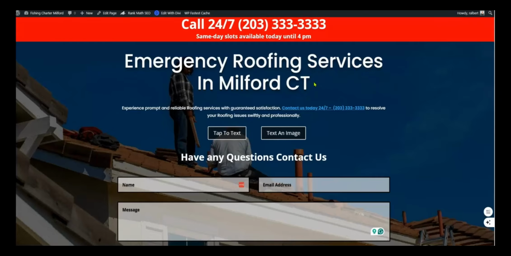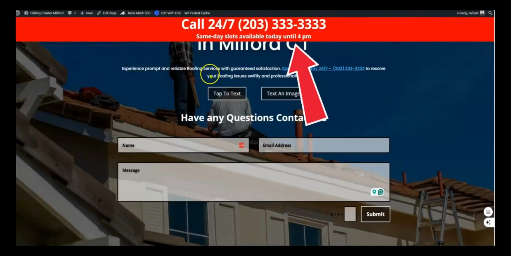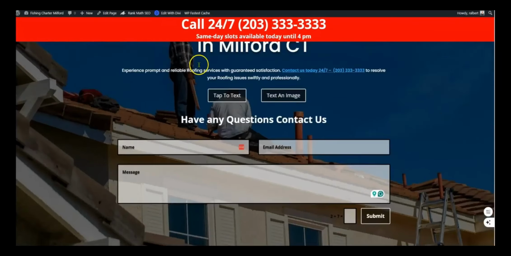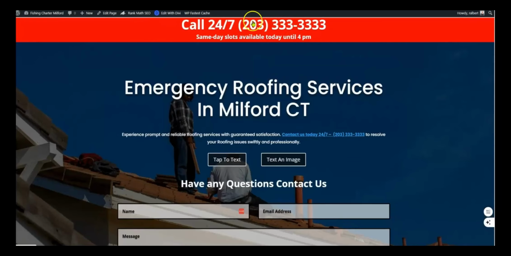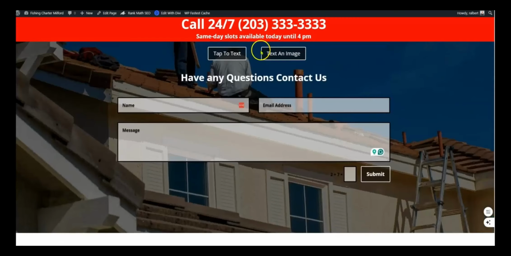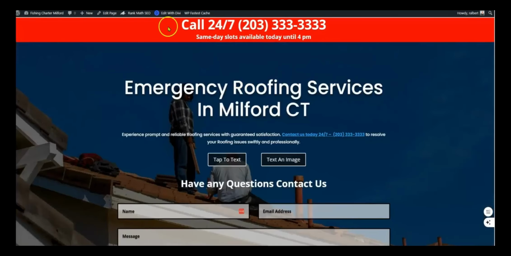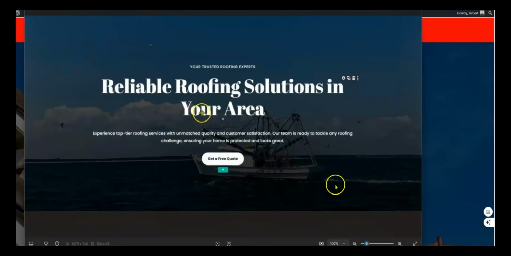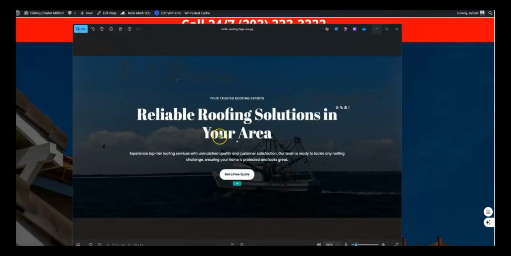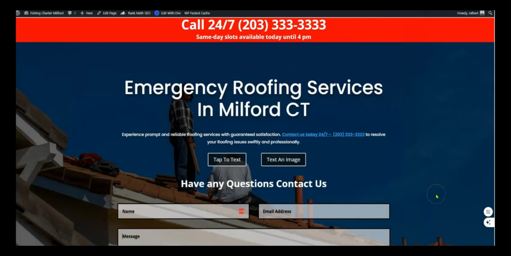So in the first video, I am going to show you how to make this sticky header right here that stays sticky and is a telecall, which means that you can tap on this when you're on a mobile phone and it will call the company. This stays in your face. Same day slots available today until 4 p.m., which gives them a sense of urgency. And then the next thing we're going to do after that is change the image from this right here to this right here. Okay?